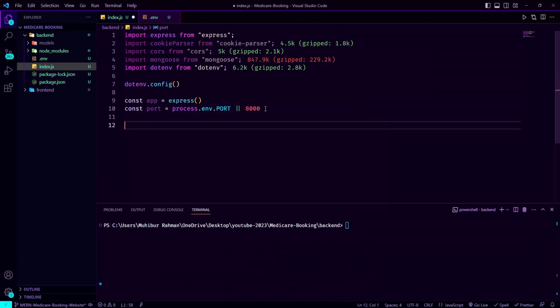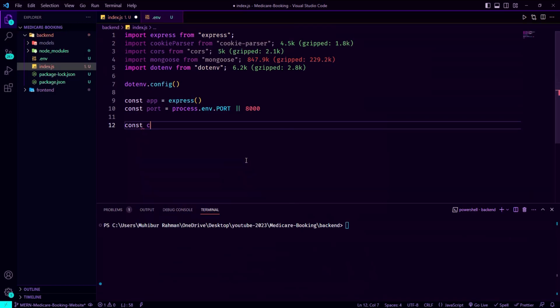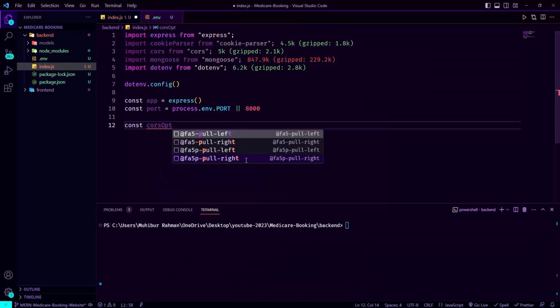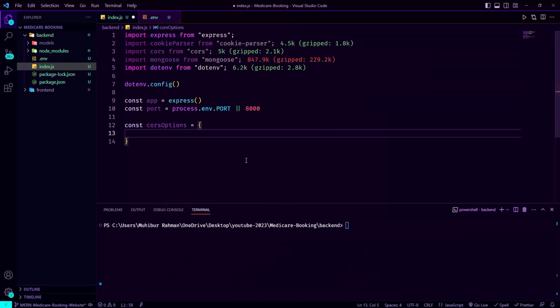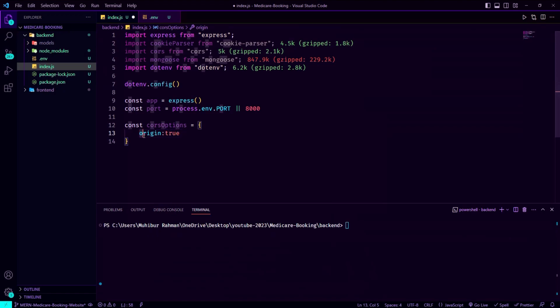For configuring CORS behavior, we will use the CORS options object. So const corsOptions is equal to an object, setting origin to true. The origin true allows any domain to access the server's resources, which is helpful during development. In a production application, you would want to restrict the allowed origin more strictly.